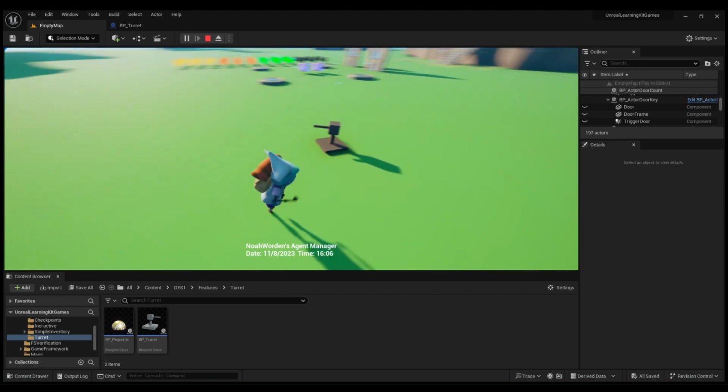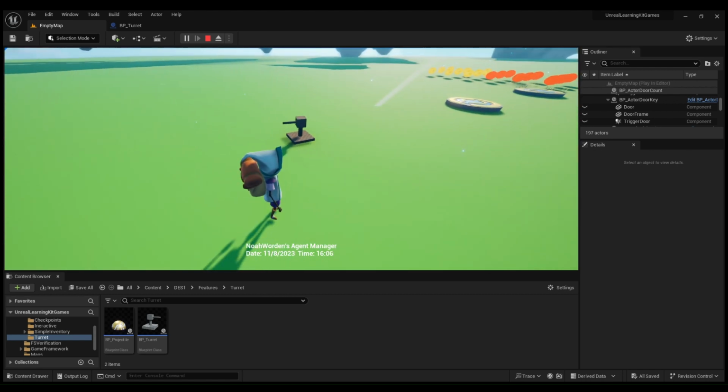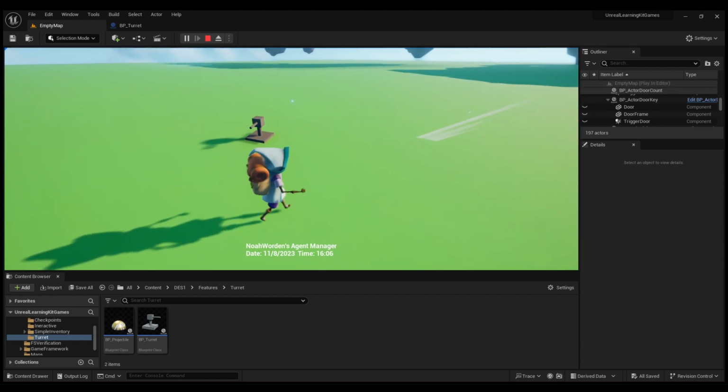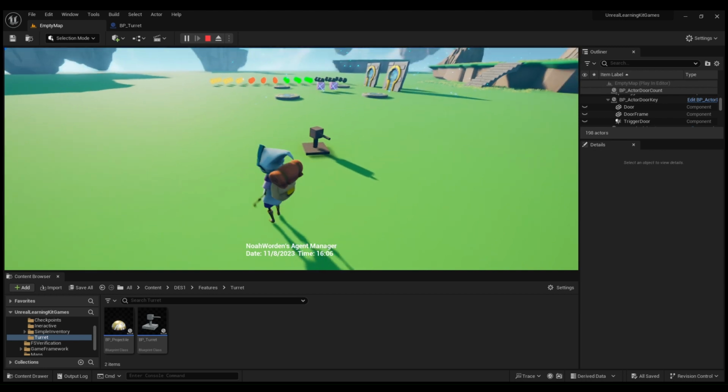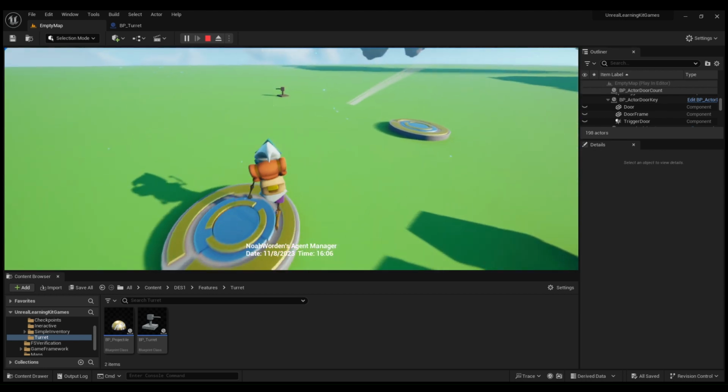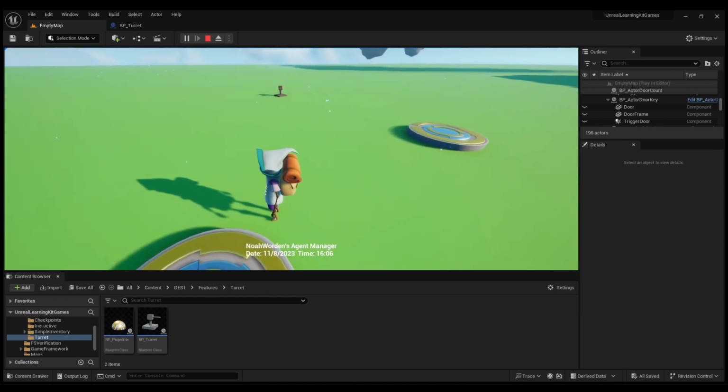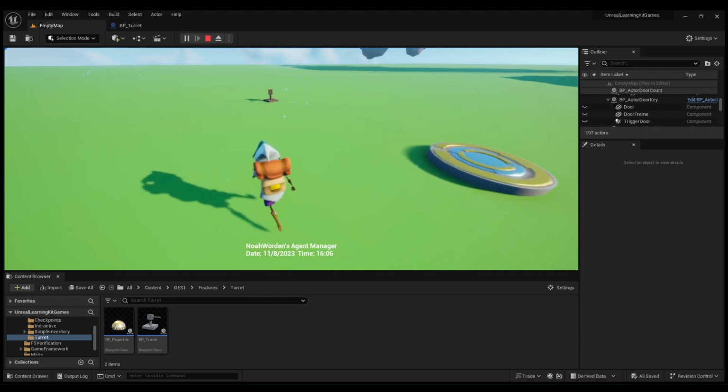I can steer it any way I want to. It tries to follow me. It rotates at a default speed, which I'll get into in the blueprint. Oh yeah, it kills you and it does that. And then it comes to reset at that angle.